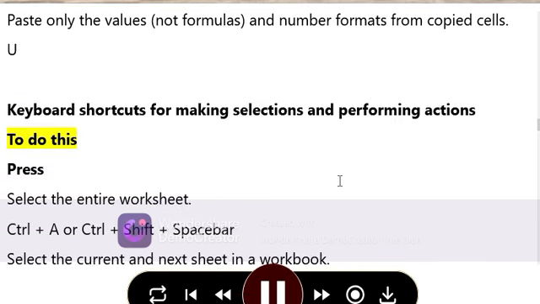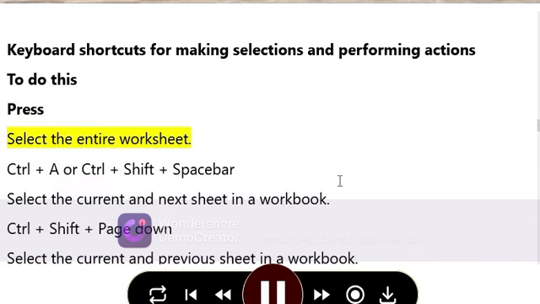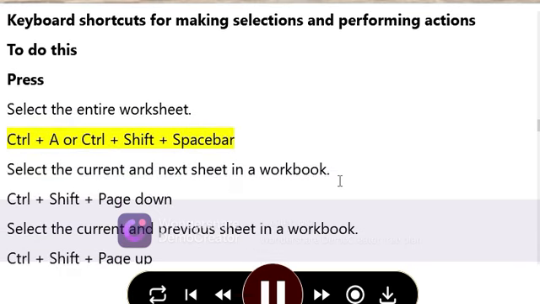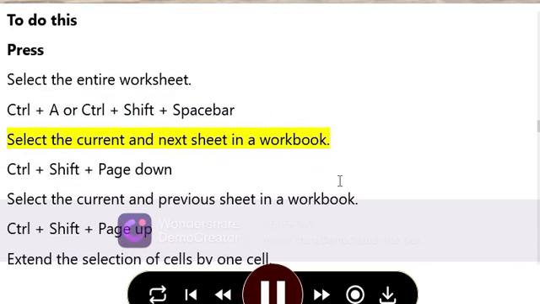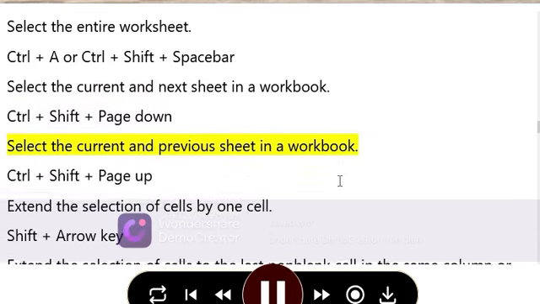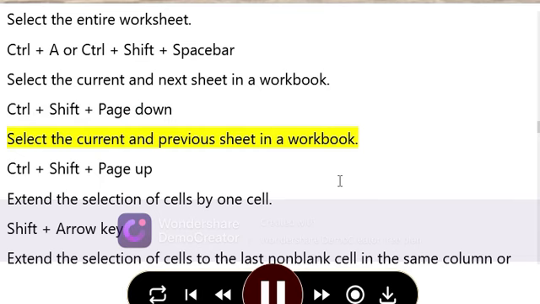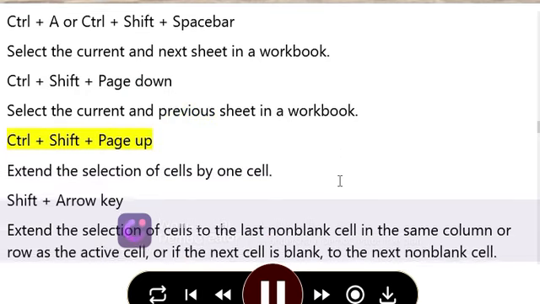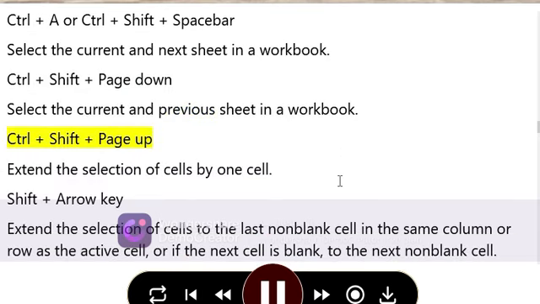To do this, press: Select the entire worksheet. Ctrl plus A or Ctrl plus Shift plus spacebar. Select the current and next sheet in a workbook. Ctrl plus Shift plus Page Down. Select the current and previous sheet in a workbook. Ctrl plus Shift plus Page Up.